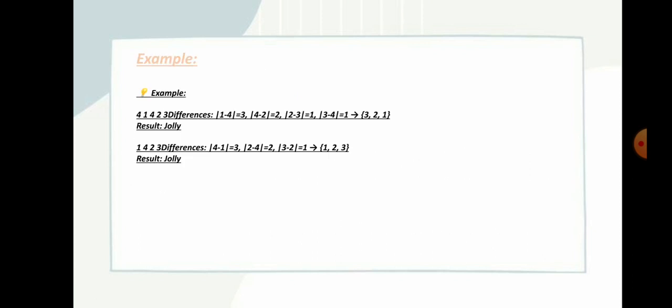Now, here is an example for our understanding. The user provided the numbers 4, 1, 4, 2, 3. Now let's calculate the difference between each pair of adjacent integers. 1 minus 4 is equal to 3, 4 minus 2 is equal to 2, 2 minus 3 is equal to 1, 3 minus 4 is equal to 1. Here the differences are in the range of 3 to 1, which is a sequence of differences, so it will give the result as Jolly.